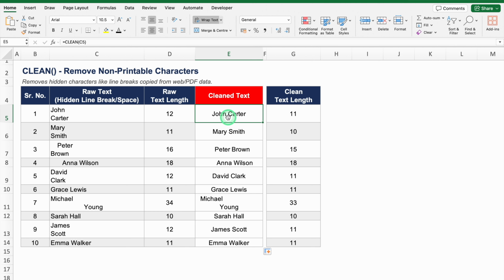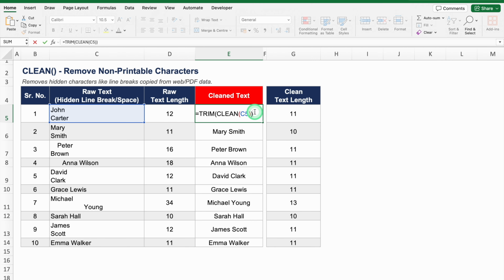So what can be done? I'll double click on my formula, come to the very beginning and insert the criteria of TRIM. TRIM, bracket open, then come to the end, close the bracket and hit enter. Let's drag down our formula and this time we got proper names without any challenges. So here I have used CLEAN along with TRIM. Let's move to the next example.